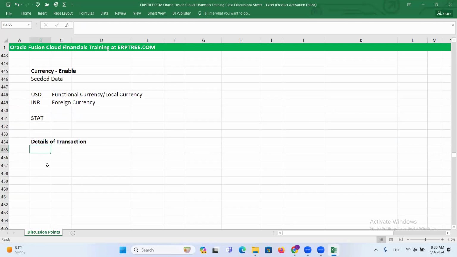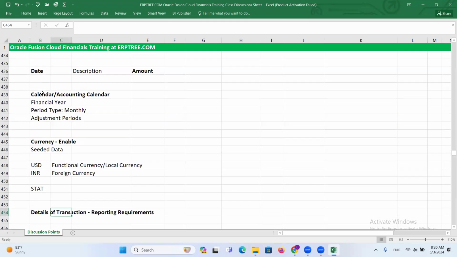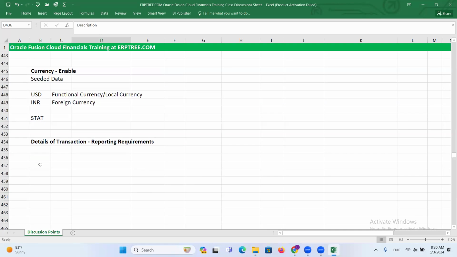Okay, fine. So details of transaction. When you talk about details of the transaction, you have to capture the complete information which is required as per our reporting requirements. Whenever you record the transaction, within the transaction, along with the currency and amount, what details you are capturing as a description should meet your reporting requirements.